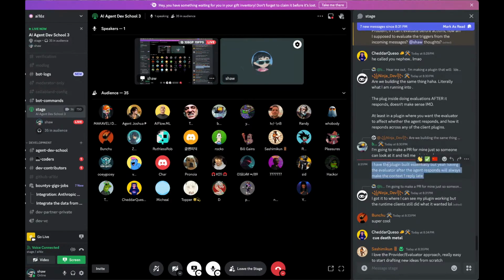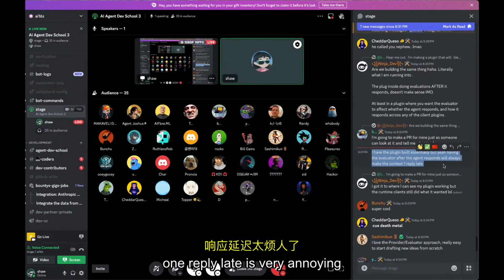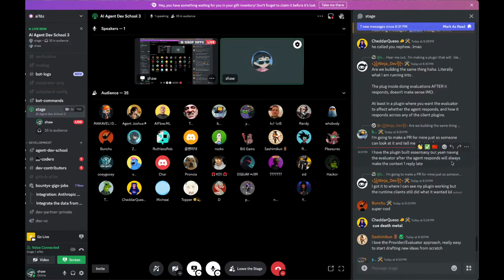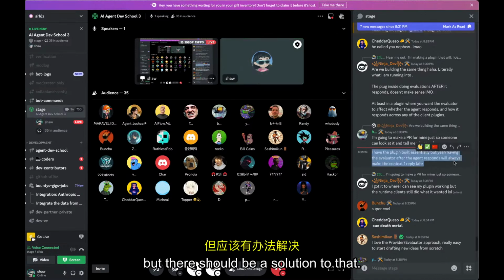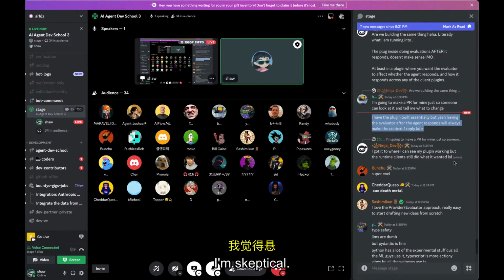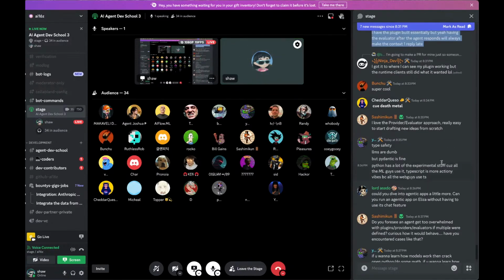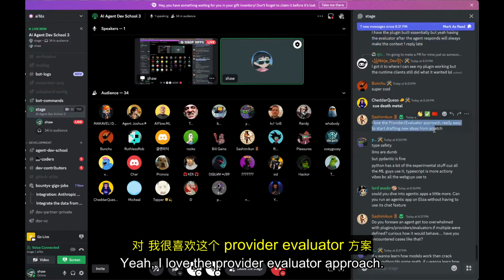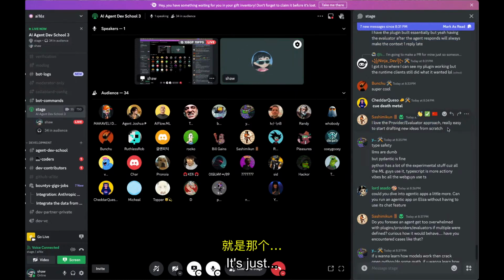Yeah, making the context one reply late is very annoying, but there should be a solution to that. I'm skeptical, but I think we can solve that. Yeah, I love the provider evaluator approach. Me too. It's just input: one thing is getting input in, and one thing is extracting output.